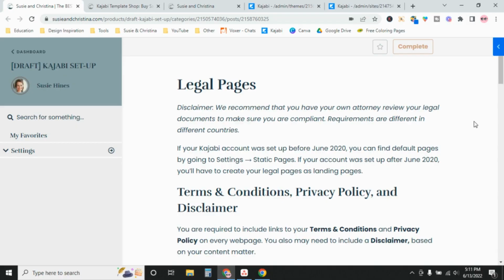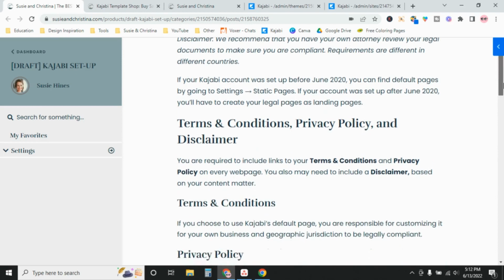So now we're going to go through the legal pages that you need to set up in your Kajabi site. And I know it's a little bit boring, but it's definitely important. And first of all, we are not attorneys. We are giving you our best guidance, but it is a very good idea to have your own attorney review your legal documents to make sure you're compliant, especially because we operate in the United States, and I know that laws are different around the world. So just to get that out of the way.